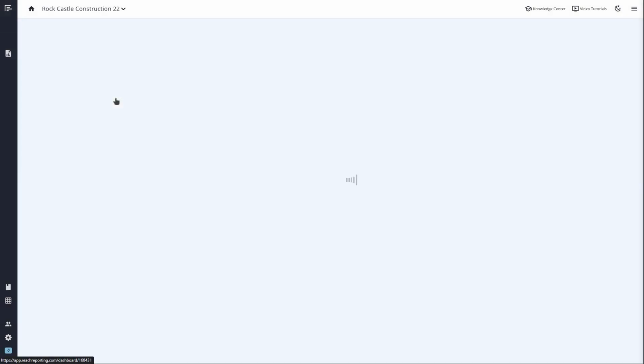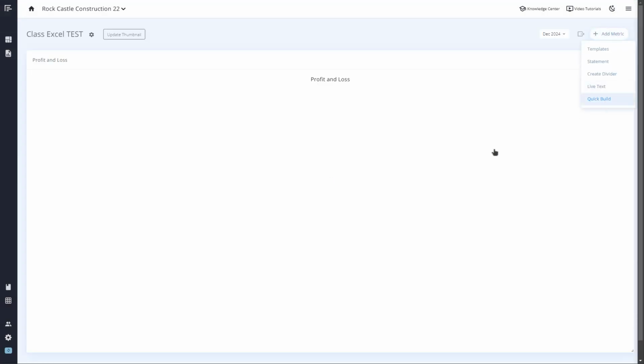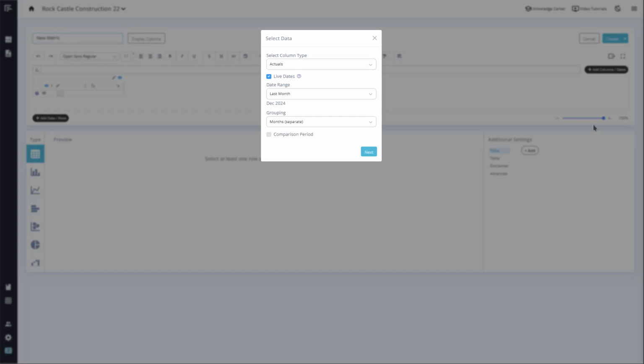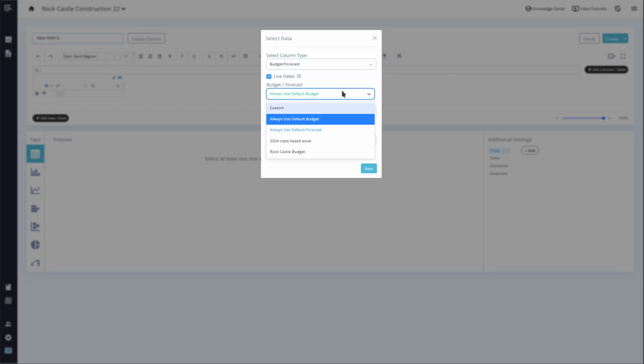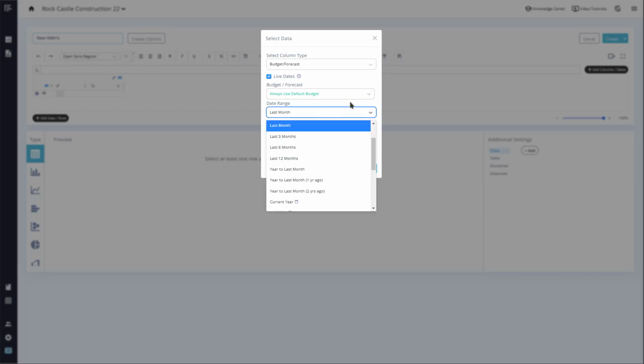You can easily add data from your newly created budget to a report or metric. To do this, open the metric builder where you want it added. You can add a new column with data from your budget or adjust existing columns by selecting Budget from the dropdown. Then, select the budget state range and reference your new budget.